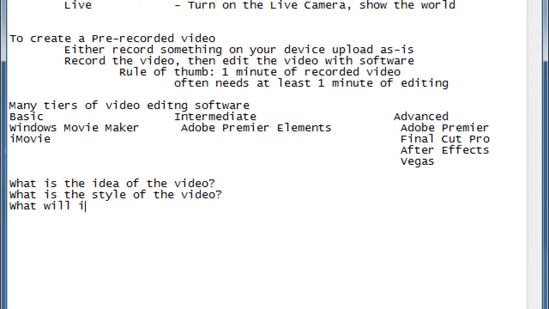What will it look like? What will it sound like? So a video is visuals and audio, usually. Something to look at and something to listen to. It's almost so obvious and basic, don't need to say it. But I do, because you need to be in charge of both of these.